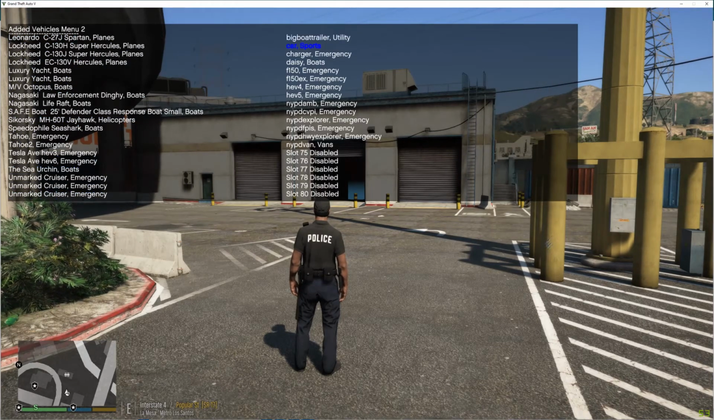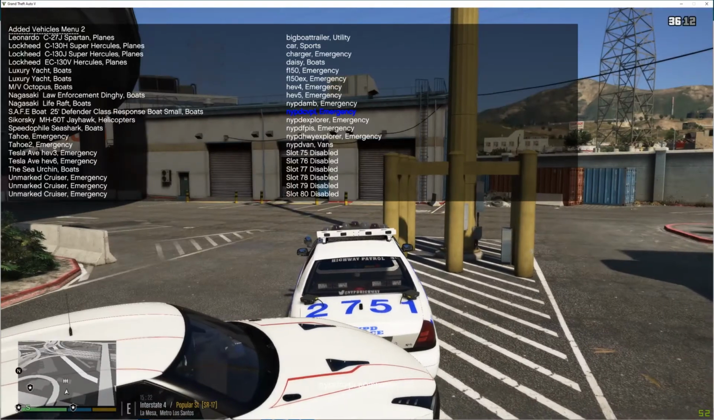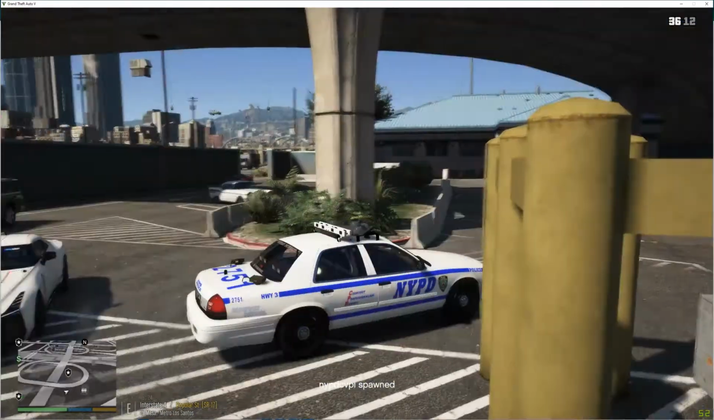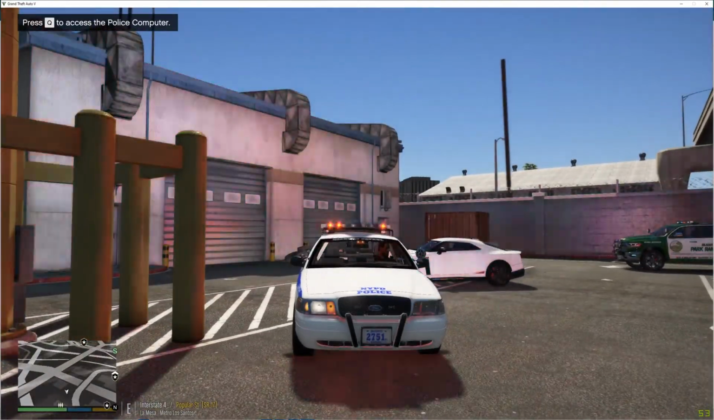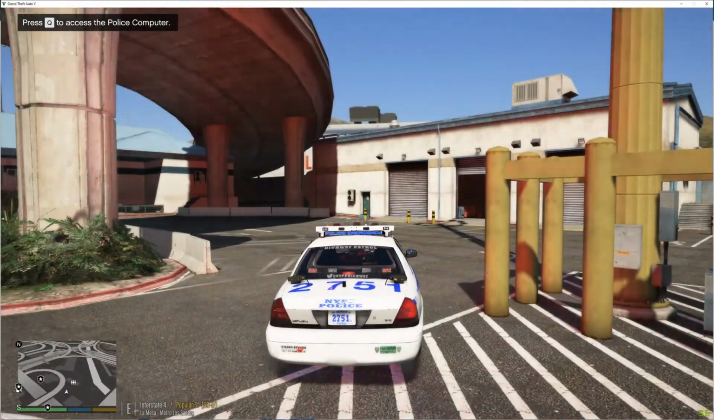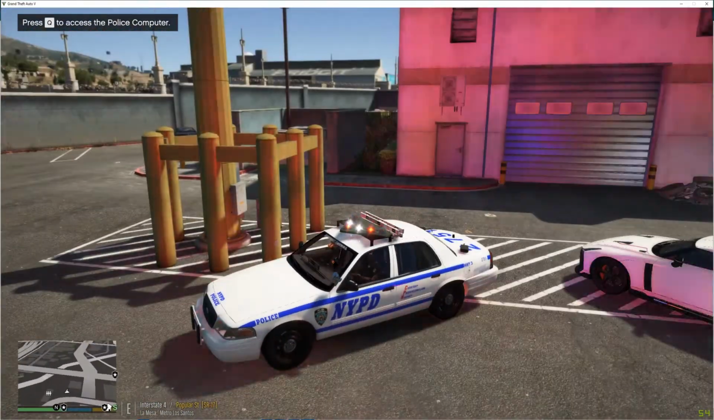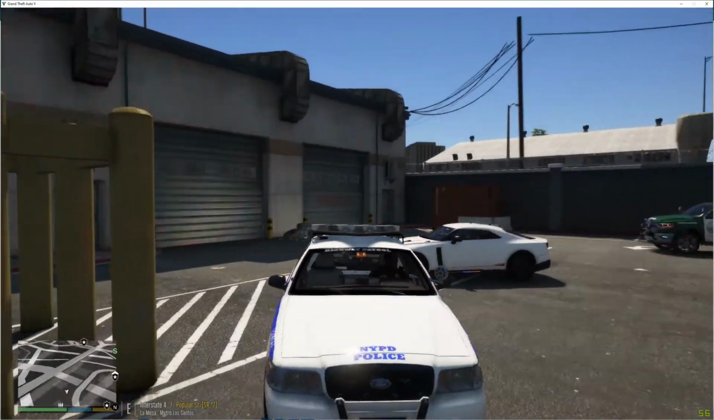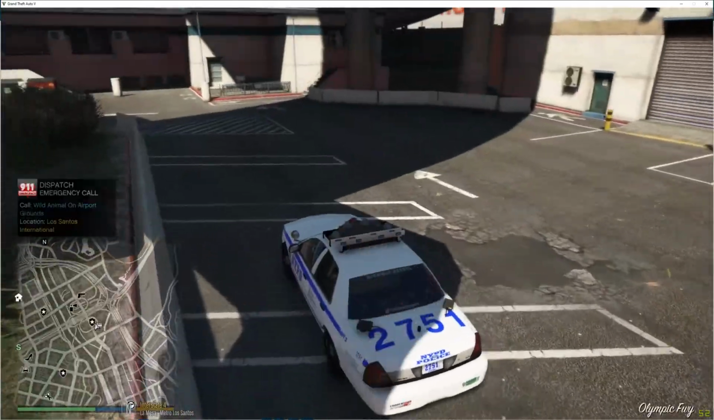The add-on pack wasn't working properly, so I went and installed the NYP pack, so you can see here, just install it. This one is non-ELS. So you just press E and there's your lights and sirens, and then J to turn off your siren, then E again to turn off the lights. So that's how it works.